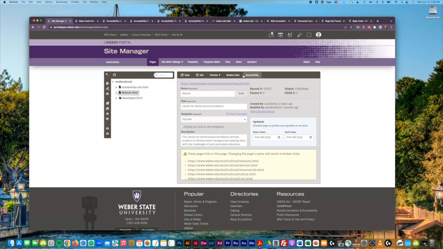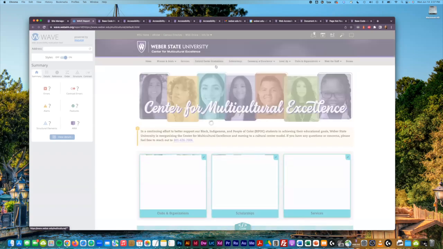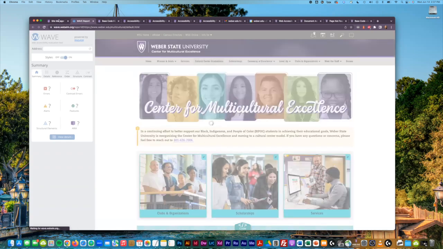Oh, I should mention this as well. The WebAIM Wave tool is actually built into Site Manager. So if you don't want to add it to your Chrome, you can still access it through Site Manager for each page under this accessibility tag. And that gives you the same report. You can pull that up and it will pull your website up and give you the same exact report.